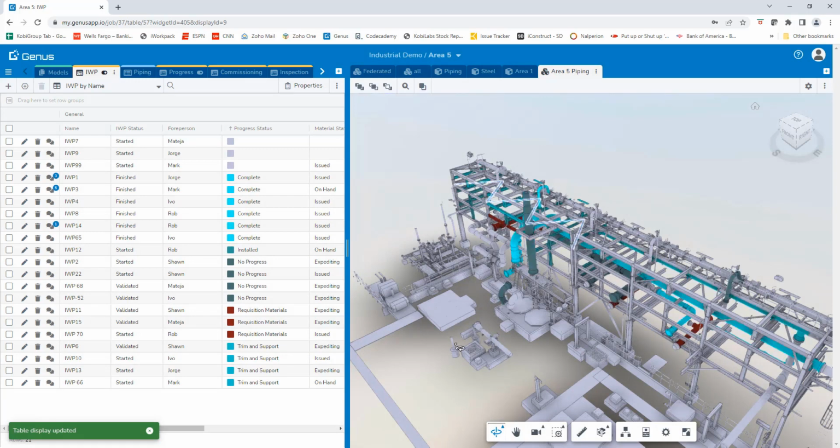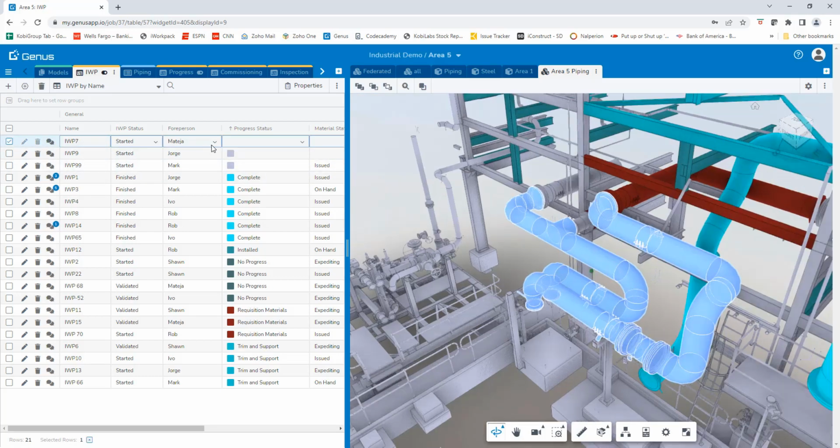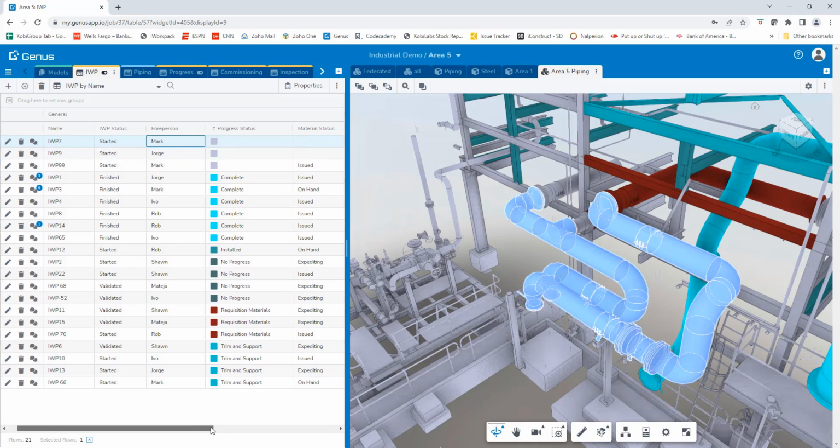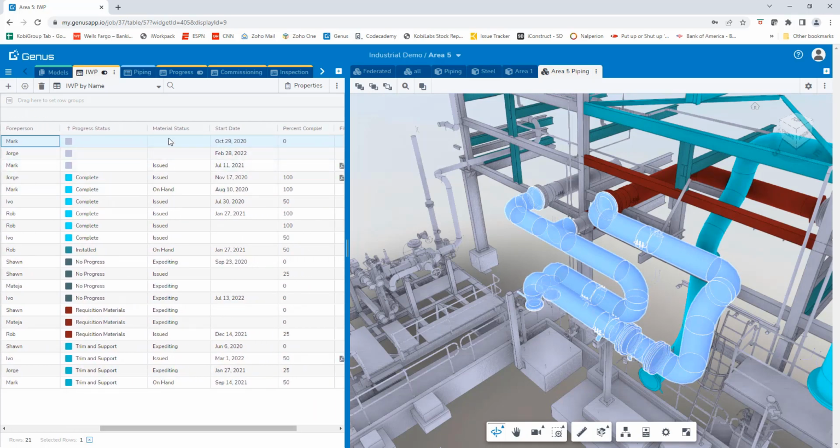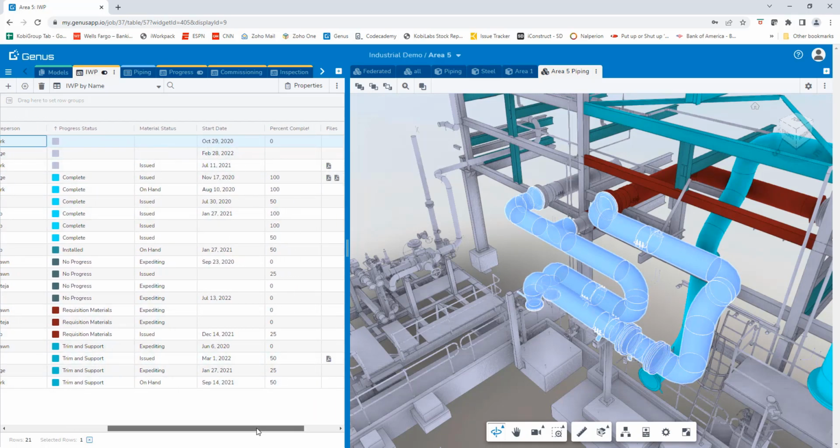We're also giving you the ability, so you're out in the field and you want to maybe change the foreperson or a status or rules of credit. It's as easy as just going in here and clicking on a name, change it to somebody else, and I've now set that person as the foreperson. If I slide it on over in here, we've got different material statuses in here.